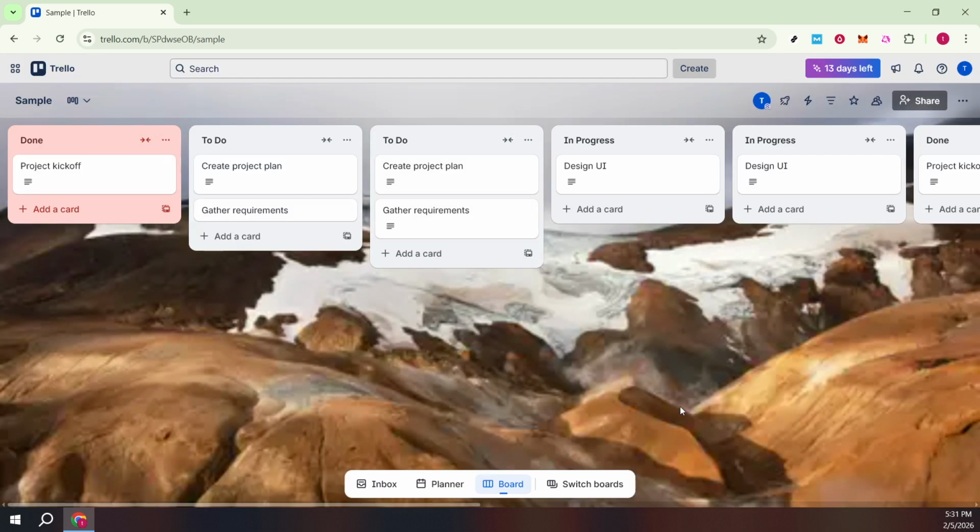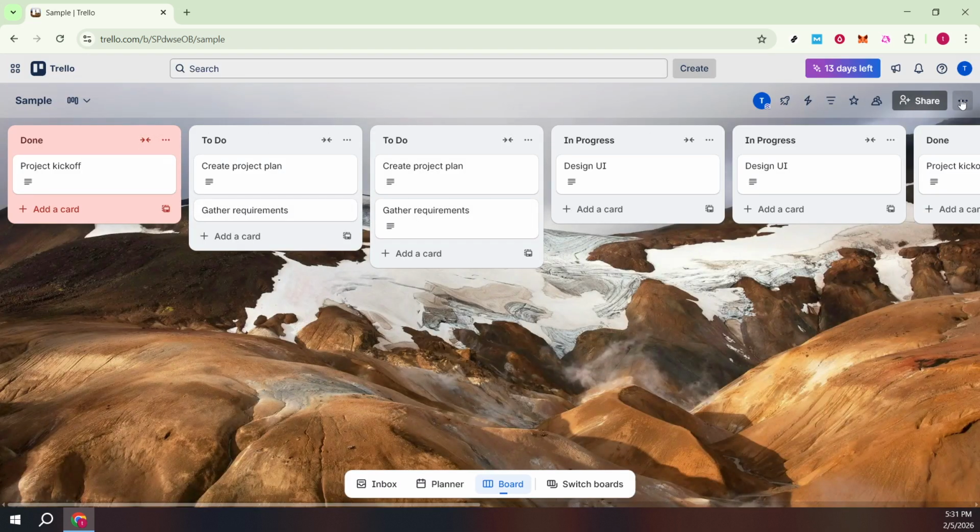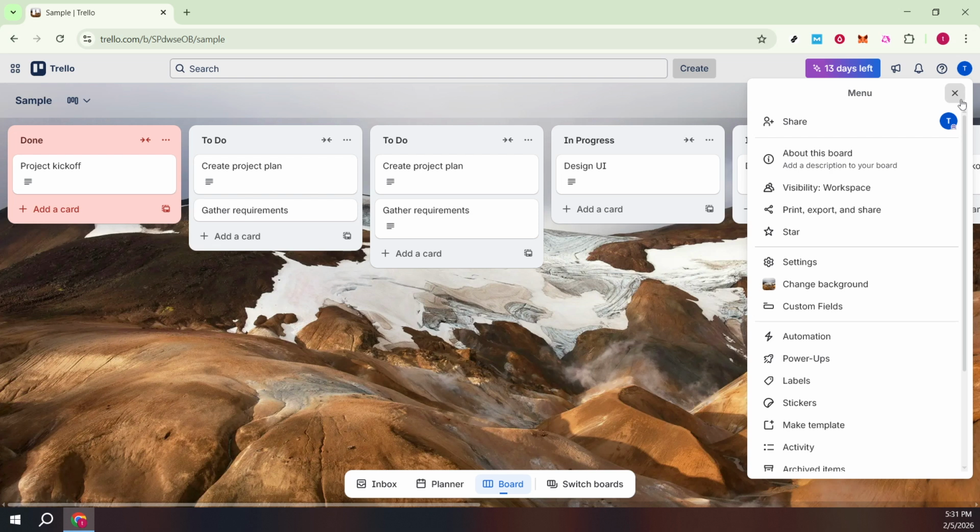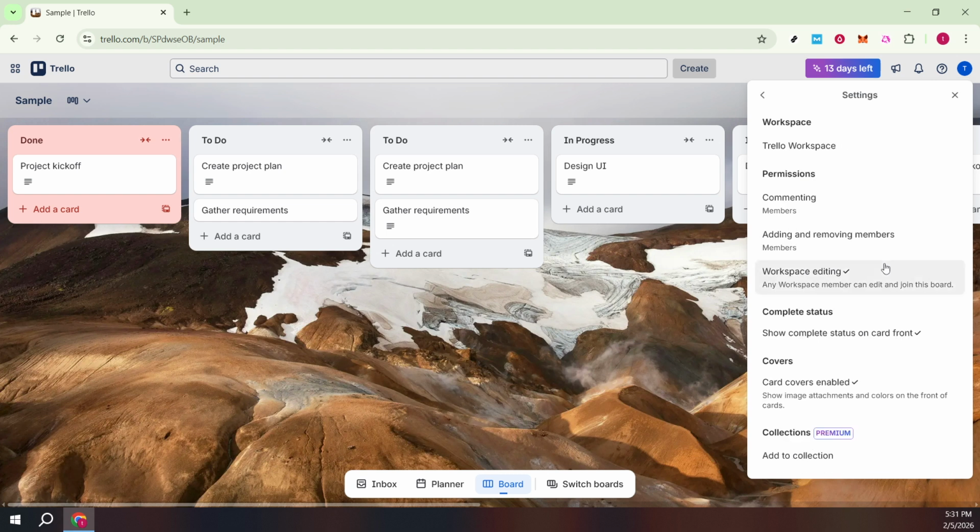Once you're on the board, look toward the top right of the screen for the three dots, which open the board's options menu. This menu is where Trello groups the board level tools and configuration settings you'll use to control how the board behaves. Click into the three-dot menu, then choose Settings. The Settings area gathers important options that affect who can see and manage your board.